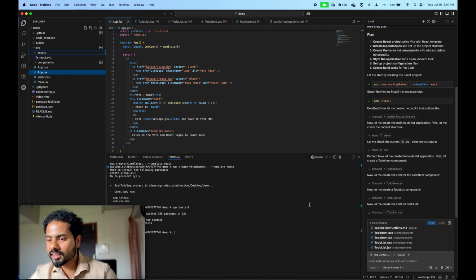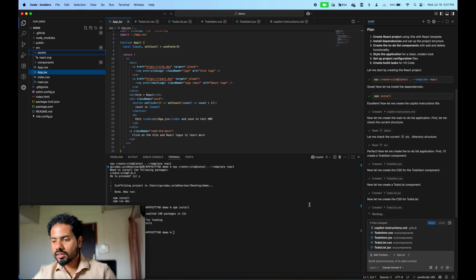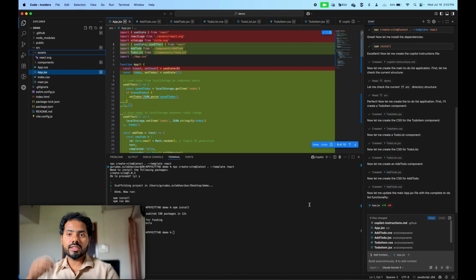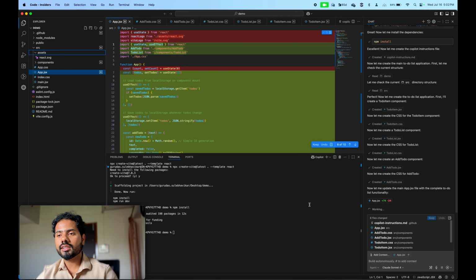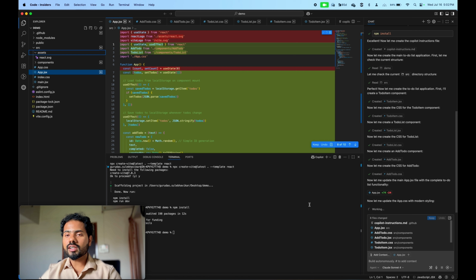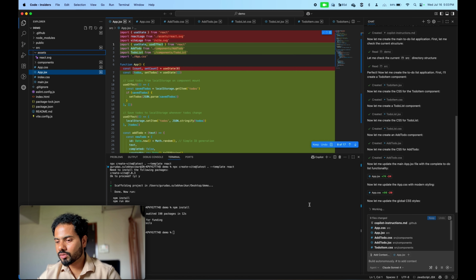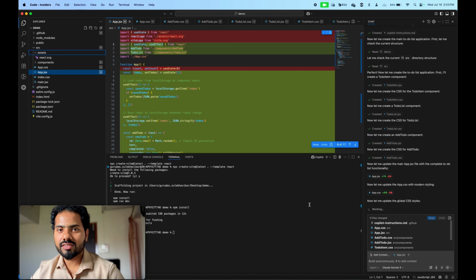So it has added a to-do list component. Now it's creating a CSS for the to-do list. It's adding all the logic. Let's see what it does. But this is crazy. The level of context it's maintaining, it's just unreal. All the CSS. So let's wait for a couple of minutes and let's see if our app is ready from scratch.